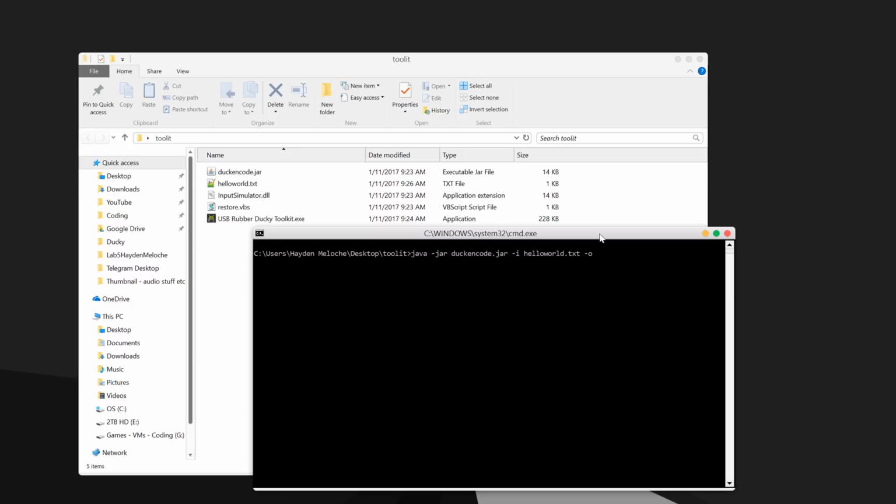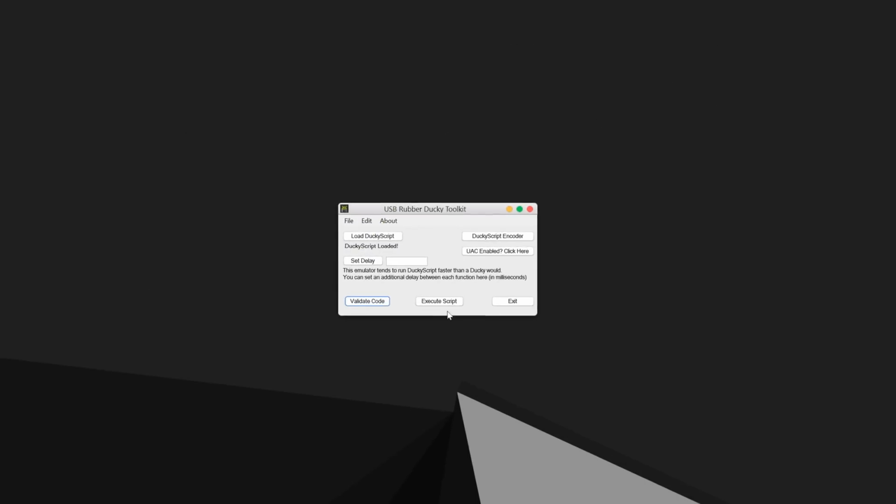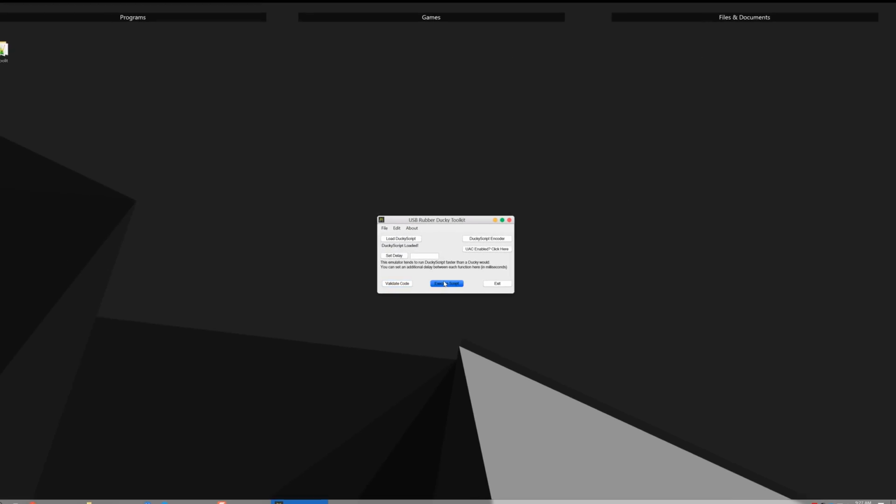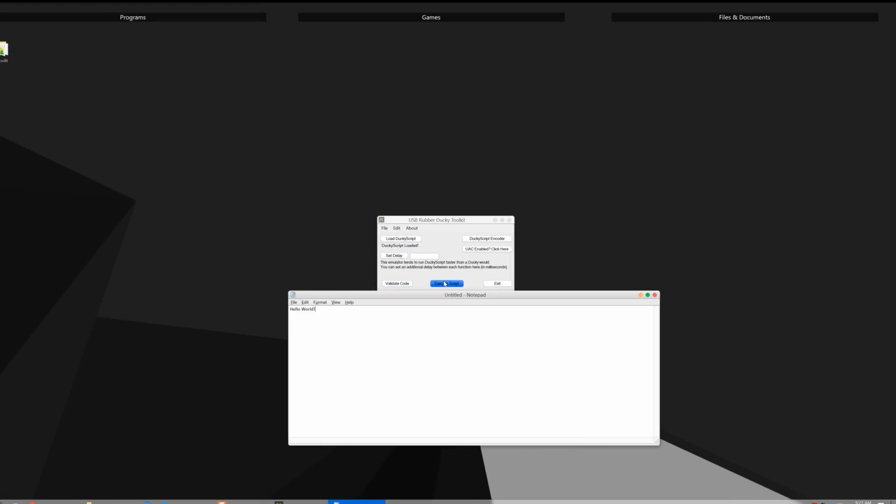I then have to take this file, put it on the SD card, pull the SD card out, put it on the Rubber Ducky, close the Ducky, and plug it in. With my program, you can just press execute, and there you go. It just typed in the whole script.